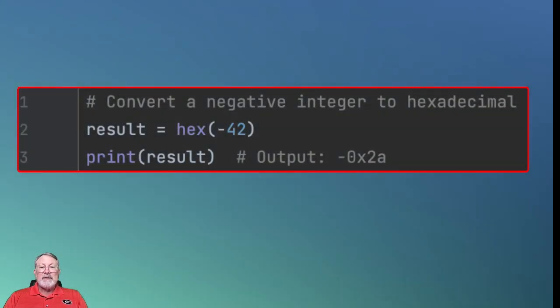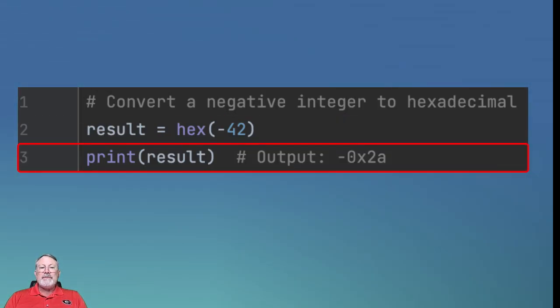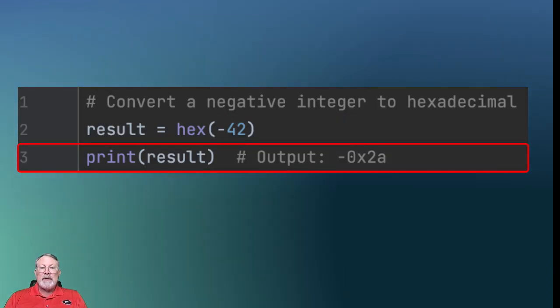Hex works with negative integers too, preserving the sign. In this case, the negative number, negative 42, is converted to the hexadecimal string -0x2a.